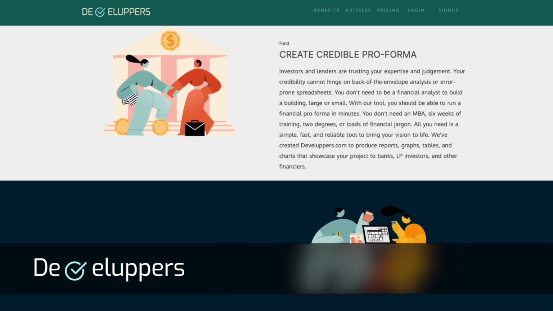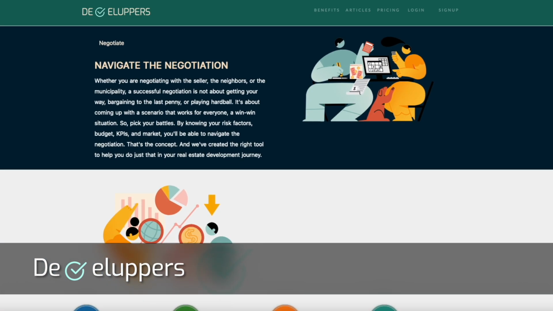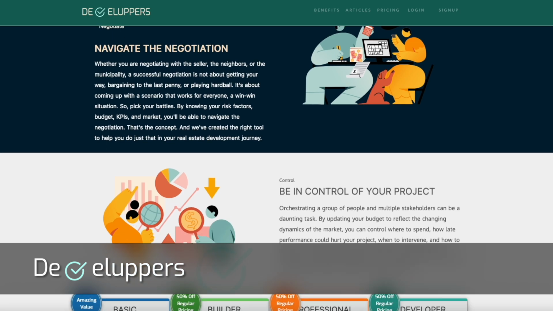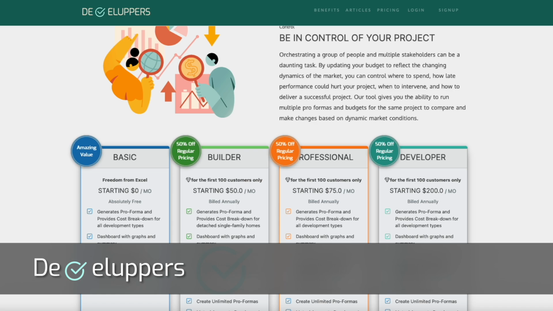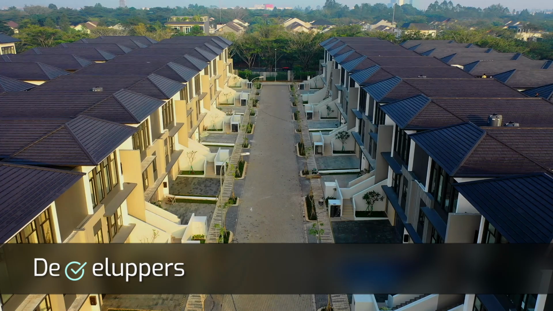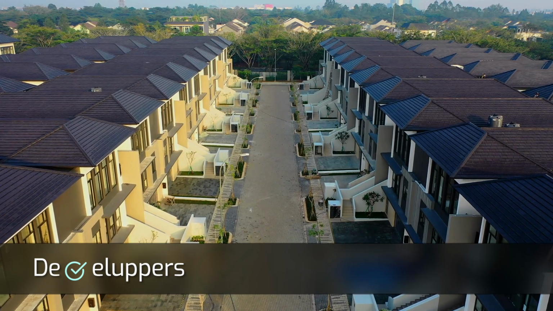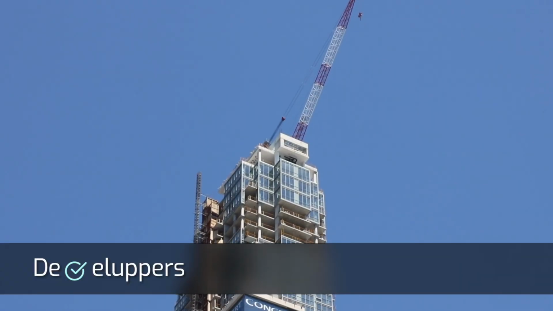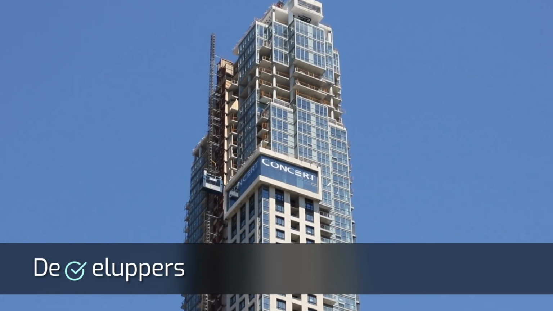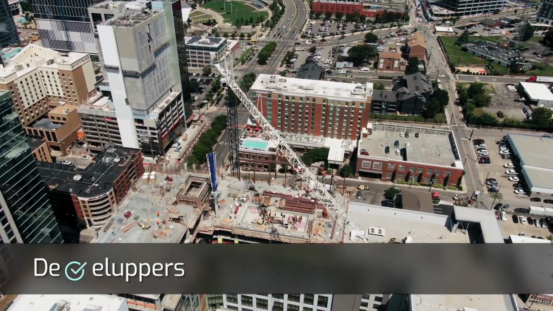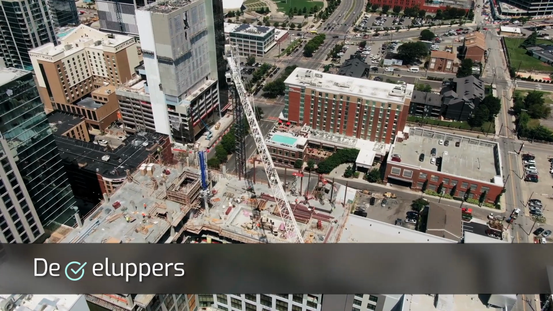In our upcoming videos, we'll dive into more complex scenarios, demonstrate how to email your pro forma, collaborate on it, and follow up with your internal team and external stakeholders. We'll also explore adding additional income sources like parking stalls and storage units, and show you how to adjust your pro forma to effectively manage risk right from the beginning.